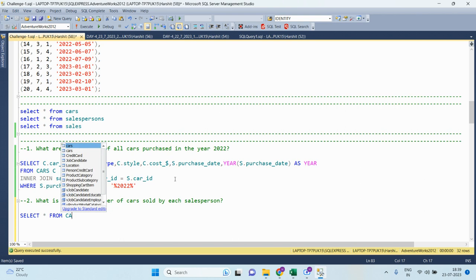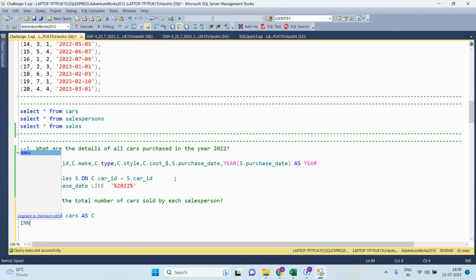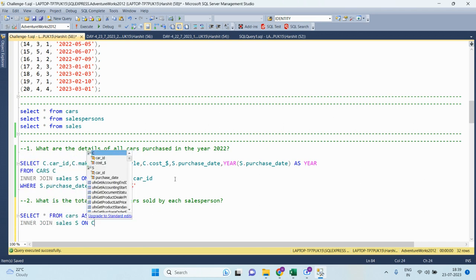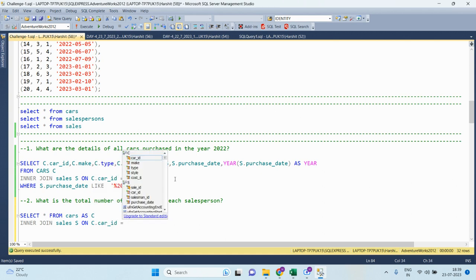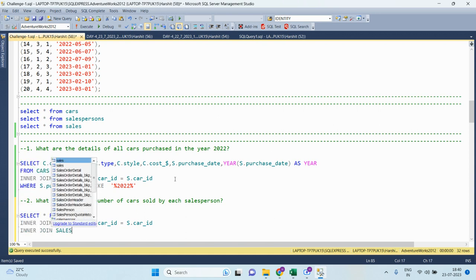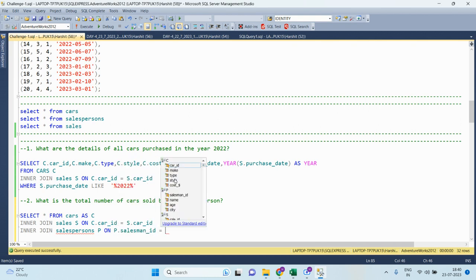Select star from cars C, as I have told, we can write as as well. Inner join sales S on C dot car ID equal to S dot car ID. And now in another inner join we have to do salespersons P on P dot salesman ID equal to S dot salesman ID.